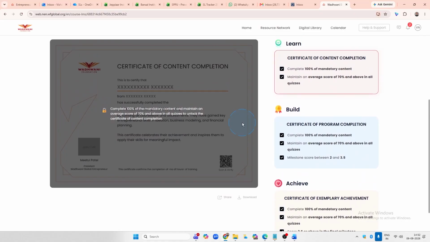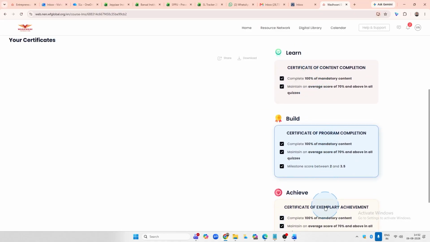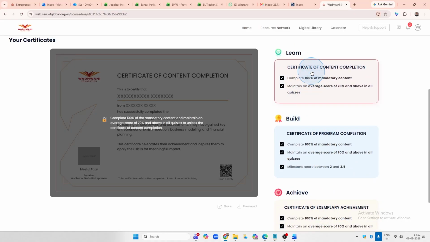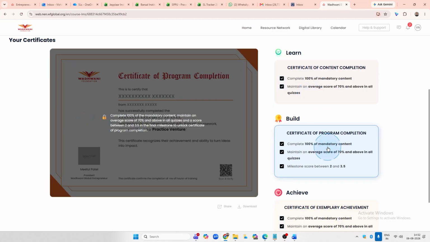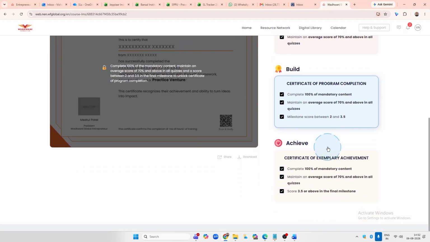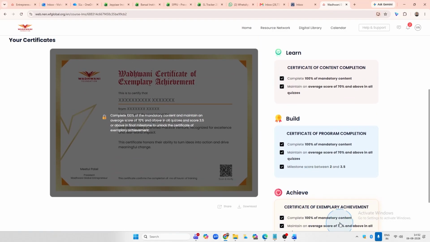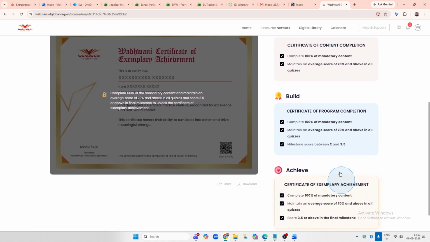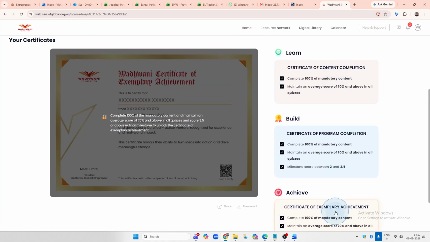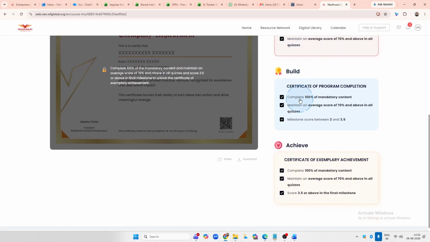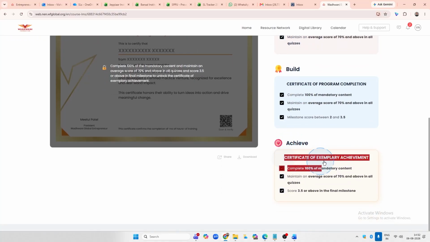There are 3 levels of certification here. One is certificate of content completion. Second is certificate of program completion. Third is certificate of exemplary achievement. So there are 3 certificates here. Now, encourage your students to get this certificate of exemplary achievement.